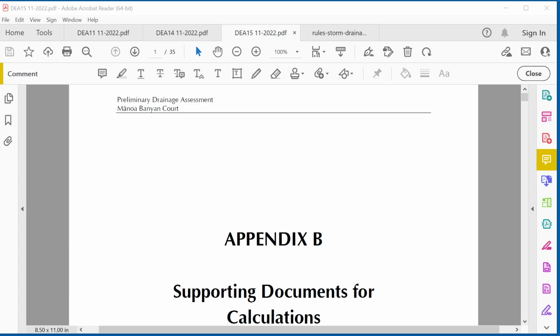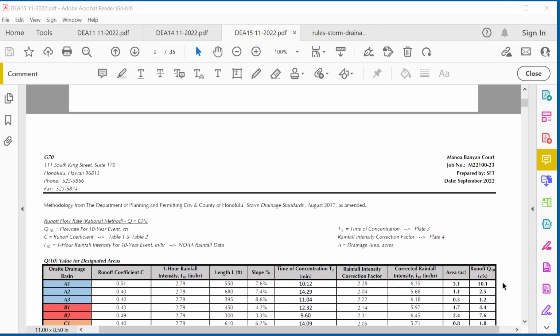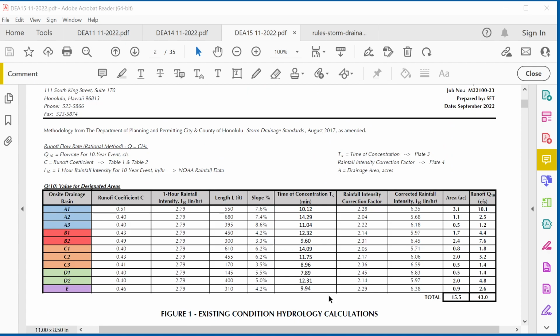So I'm going to start off kind of funny. So in the DEA, there is the appendix, which is this drainage assessment, and this drainage assessment has its own appendix, and so we're going to start kind of there. It's like the nightmare within the nightmare. It's like an inverted Inception series.